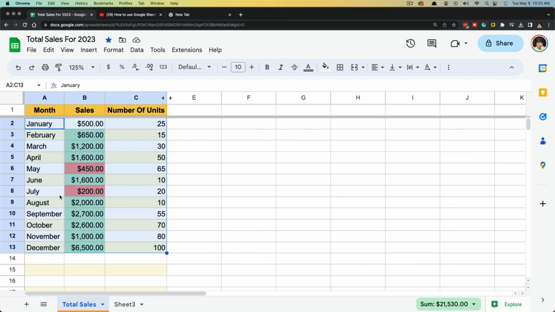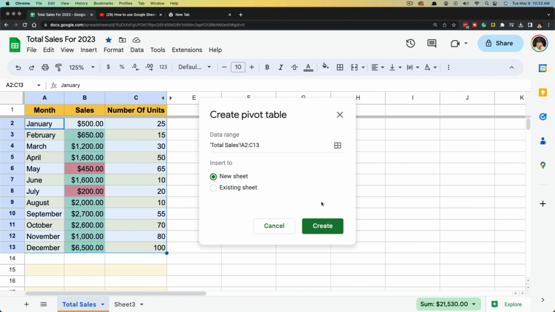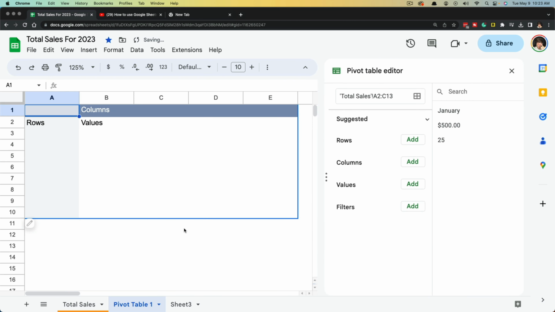So we'll select our table and the data here, and then we'll go to Insert, and then to Pivot Table. It pops up and says, Create Pivot Table on a new sheet or an existing sheet. We want to do a new sheet and go to Create.